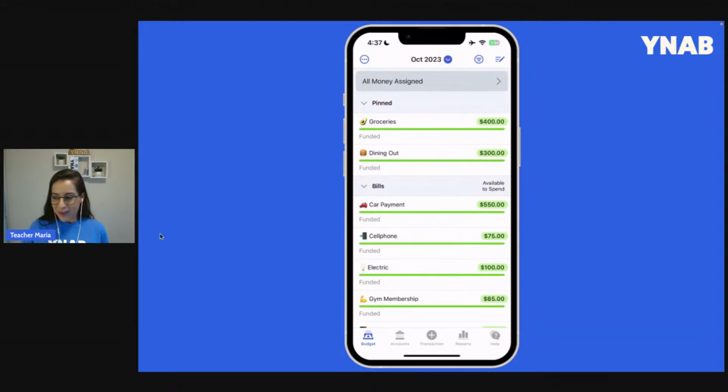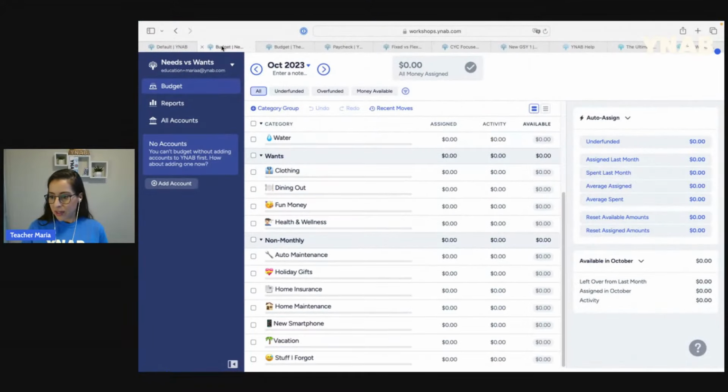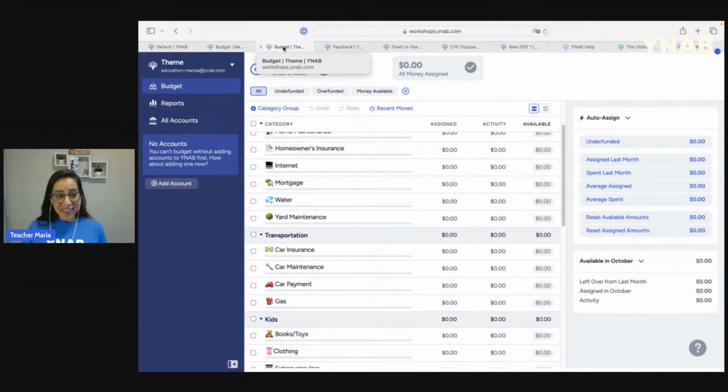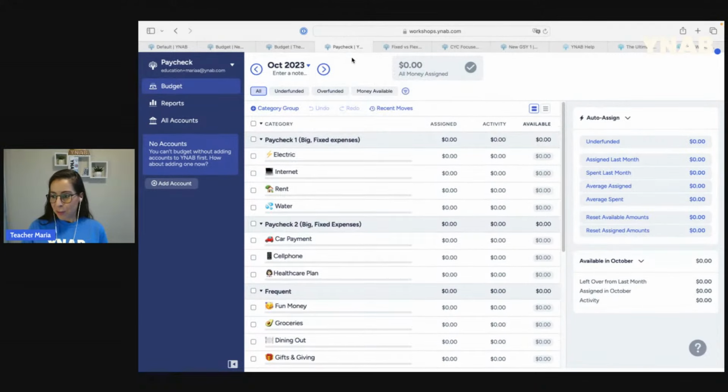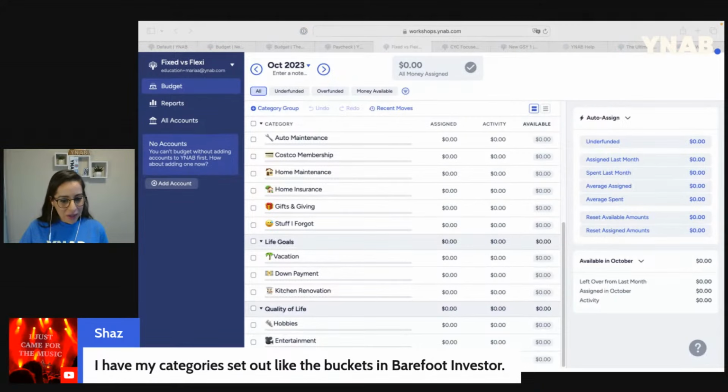Okay. Well, I hope that this session has been helpful. As a quick overview, we have the needs versus wants spending plan, the theme spending plan, the paycheck, the fixed versus flexible. Those are some options for you to customize your spending plan. Shaz says, I have my categories set out like the buckets in Barefoot Investor. Great comment there. Thank you.